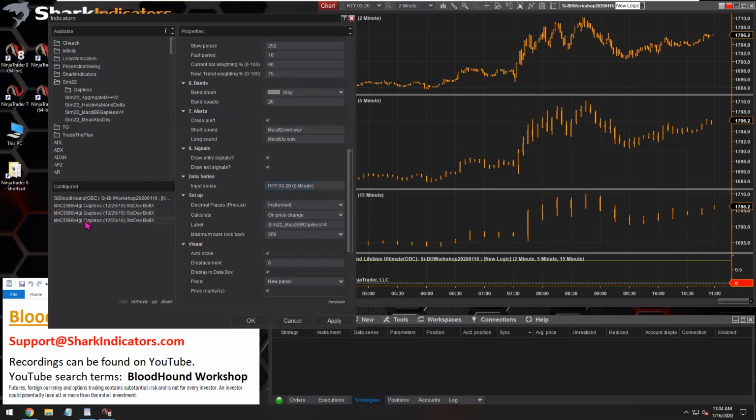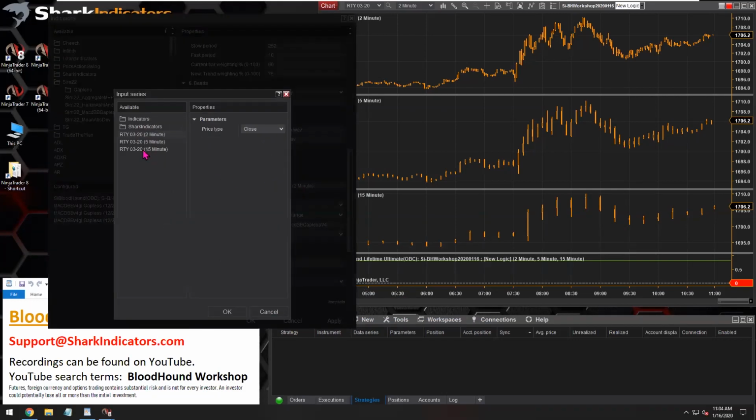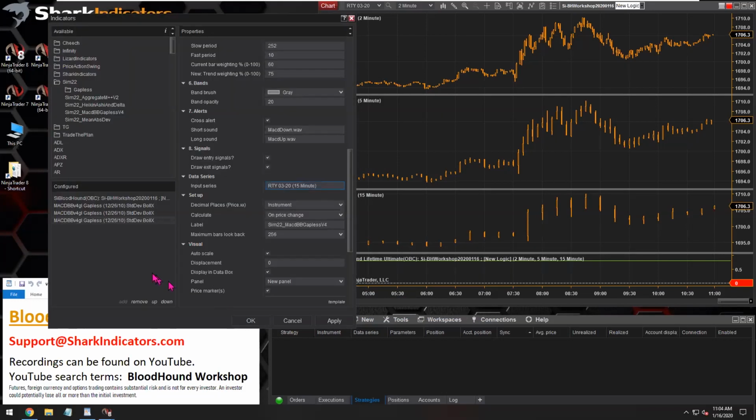All right. Now I am changing the input series for these. So I have one of the MACDBBs running on a 2-minute chart here. So we can see it's running on a 2-minute chart, right? The second one is running on the 5-minute chart, and the last one is running on the 15-minute chart. All right, let's apply that.